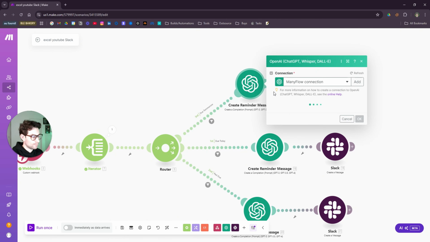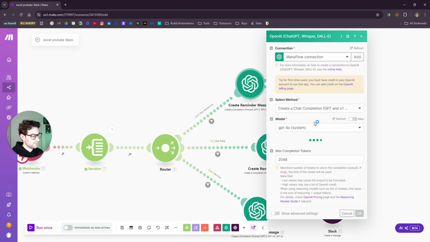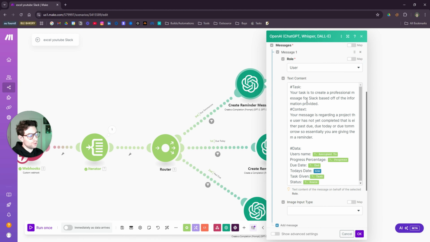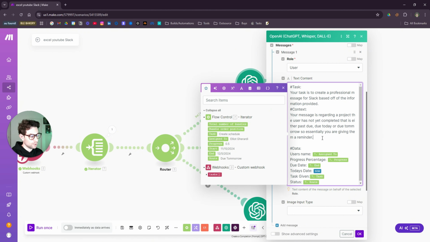So let's take a look at my prompt here. And it's a very basic prompt as well. I didn't go crazy on the prompt. But I said, your task is to create a professional message for Slack based off of the information provided. Context, your message is regarding a project the user has not yet completed that is either past due, due today, or due tomorrow. So essentially you're giving them a reminder. And then here what I'm going to add is, do not add a subject, and also do not add a signature.